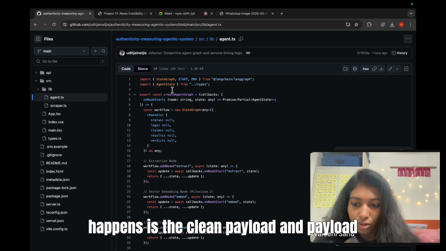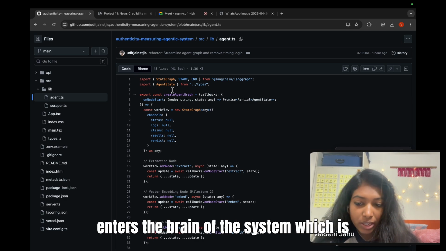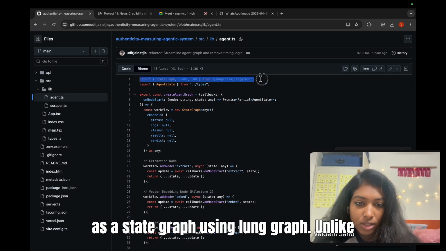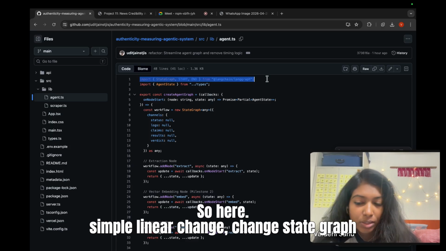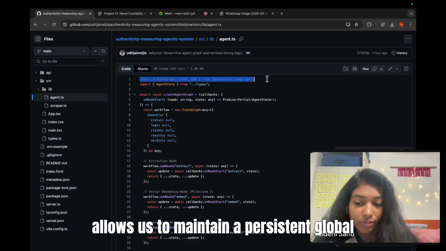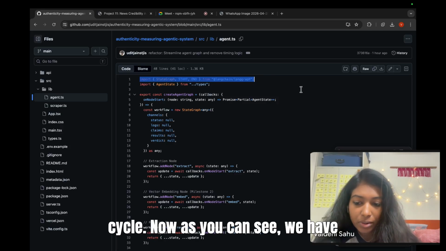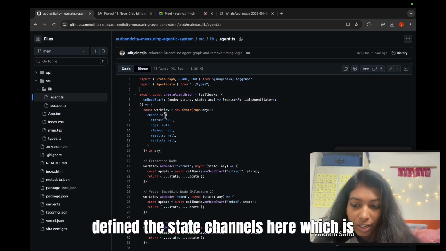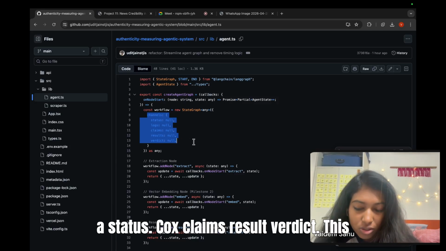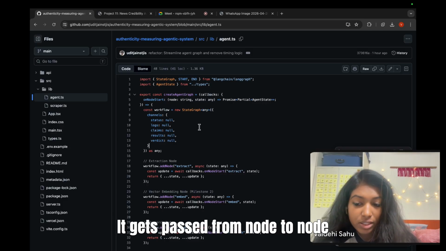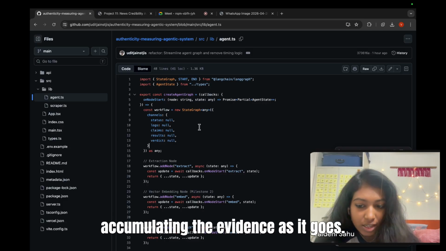So what happens is the clean payload enters the brain of the system, which is agent.ts. Here we architected this as a state graph using LangGraph. Unlike simple linear chains, a state graph allows us to maintain a persistent global state throughout the entire audit cycle. Now, as you can see, we have defined the state channels here, which is status, logs, claims, results, verdict. This state object is the memory of the agent. It gets passed from node to node, accumulating the evidence as it goes.